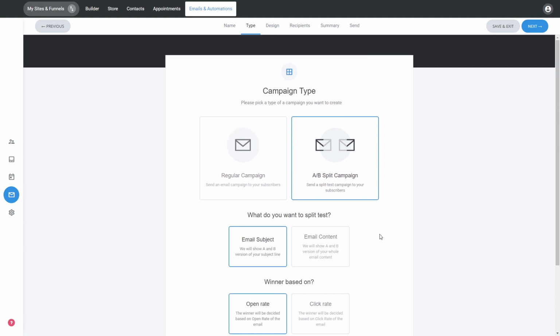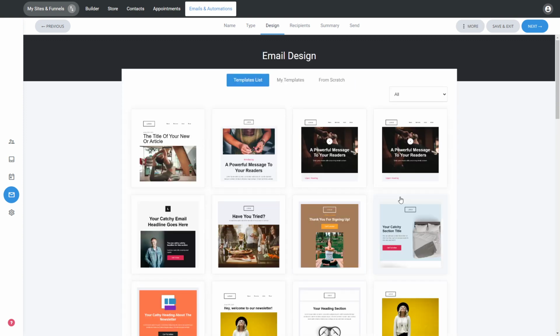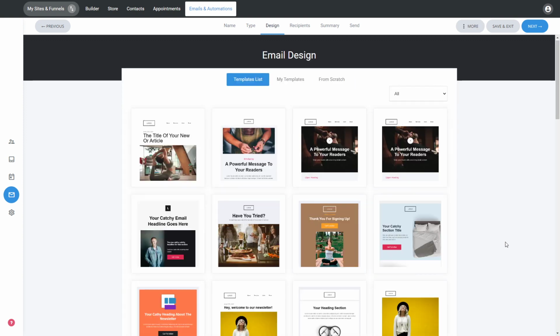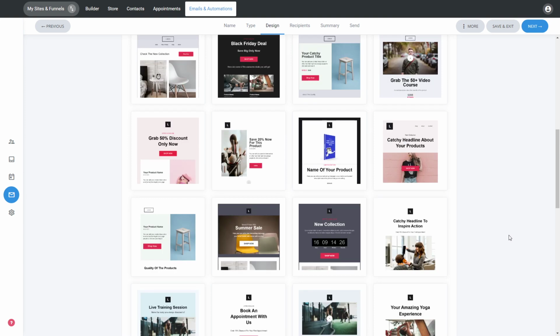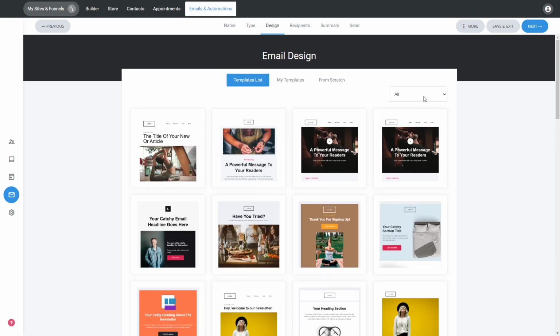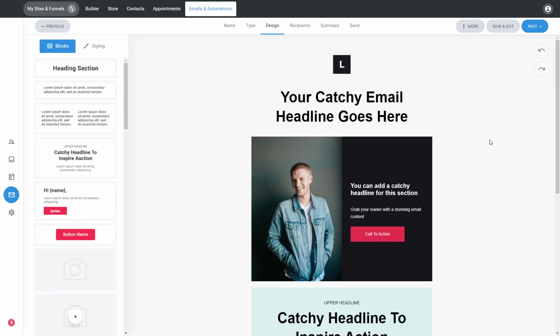So it's very straightforward. But for the example, let's start with a regular campaign to show you how easy it is. So here you have all these templates that we have created for you. They're basically for any type of use case, like newsletter, e-commerce, appointments, promos, webinars, announcements, anything. So you can just pick them and start modifying. So just click on any design that you like and let's start modifying it.